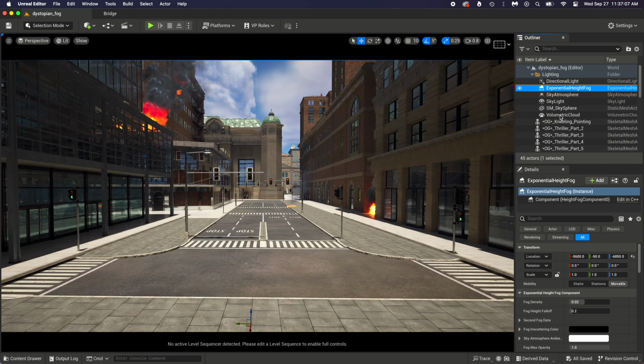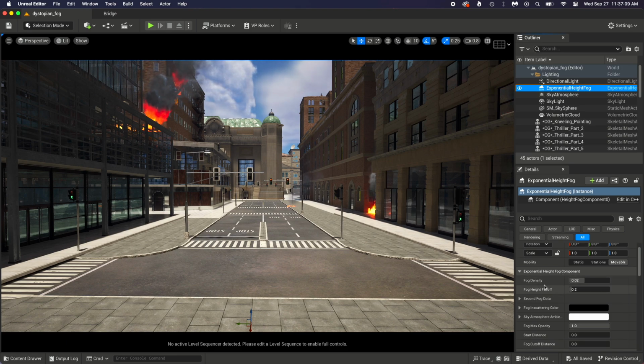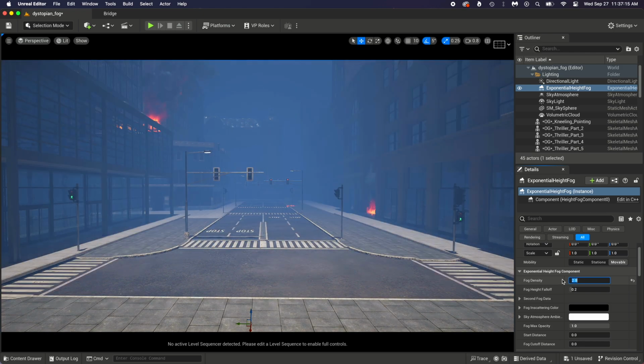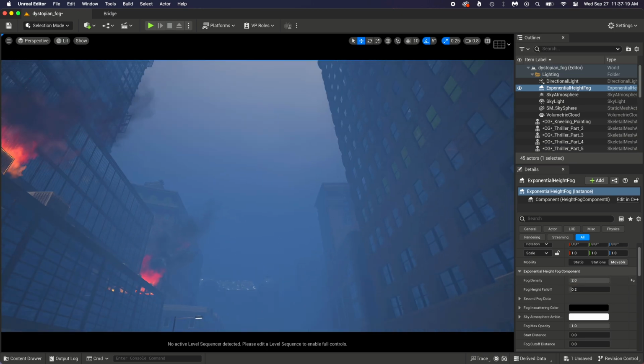Great. Now scroll down there if needed to find fog density, and then type the number you want. The bigger the number, the more fog. I'll go with 2 for now. You can always change it later anyway.